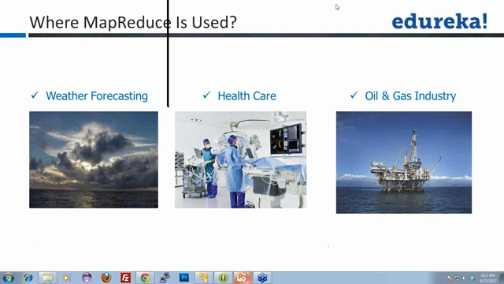Okay. Good morning, Amit. Amit, we've just started 1 minute back. We just discussed the list of topics, and now I'm just starting where MapReduce is used.